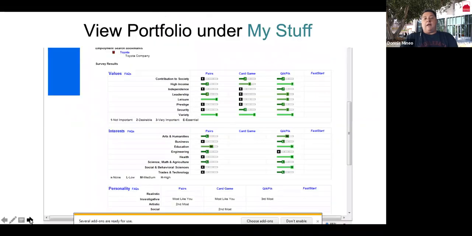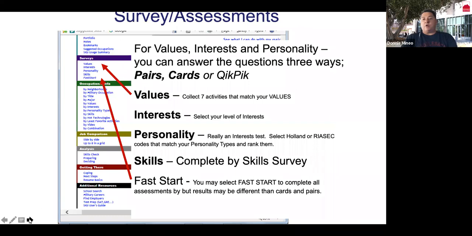The next area for My Stuff, or the portfolio, shows you what tests you took, and here are your results. It can show you that in the interest area, I did not do the card game because there is no card game for it. There is a way to take this fast start, but I suggest that you stick with the quick picks and the pairs, and if they offer it, the card game. Each test will tell you how to take the assessment, but the portfolio will list all your results. Anything that you like or a career you like, it will remember that as well. And sometimes you can print that out for your paper or whatever you're doing for the instructor.